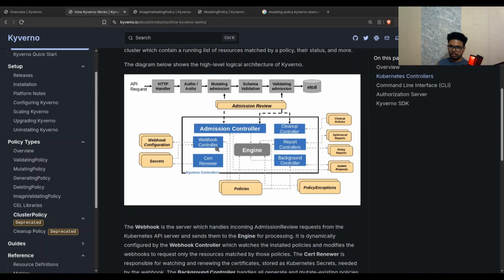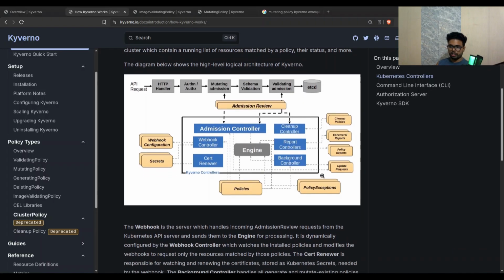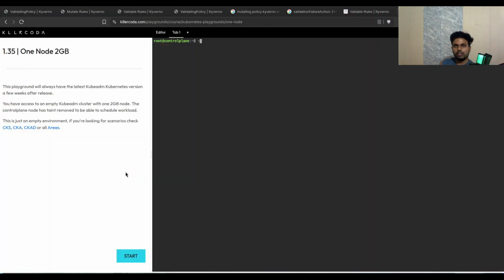And there's a Webhook controller. The Webhook controller is responsible for communication between your API server and Kyverno, which sits on your cluster. The Cert Renewer will be responsible for your cert management, rotation, and everything. Okay, so now let's see a demo of how Kyverno works.